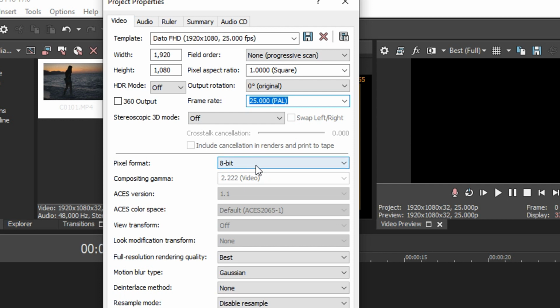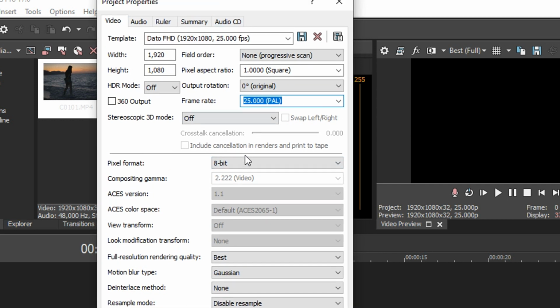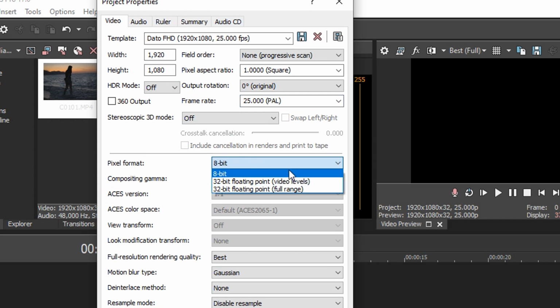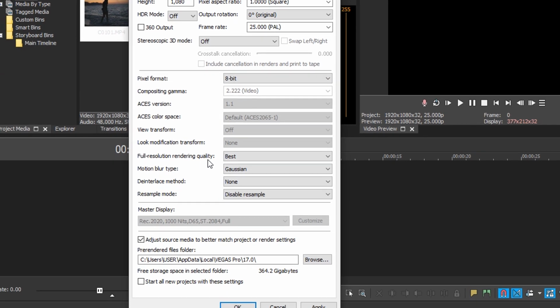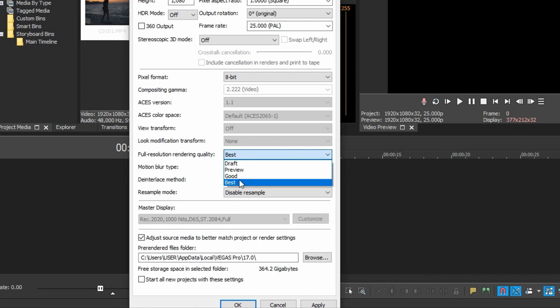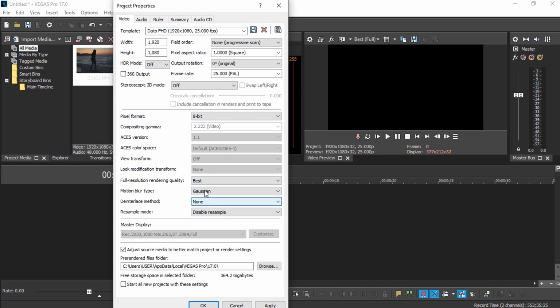The pixel format, just leave it at 8-bit. Unless you are working with 10-bit media, then you want to change to 32-bit video levels, but I don't want to go in depth with that because I always use 8-bit at the end of the day. And then you want to pick the best rendering quality. Now don't get confused with this one here. This is just your preview quality, which has nothing to do with the render quality, all right?